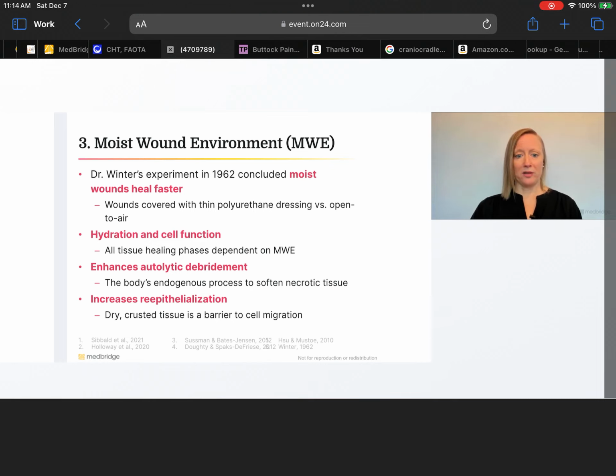And so since then, we've known that moist wounds heal fast, yet I still have people come in and say, oh, you know, so-and-so told me to just let it dry out. So it's so important not to do that. A moist wound environment helps to promote hydration and cell function. All of those tissue healing phases, hemostasis, inflammation, proliferation, maturation, are all very dependent on moisture in that moist wound environment. A moist wound environment enhances autolytic debridement.